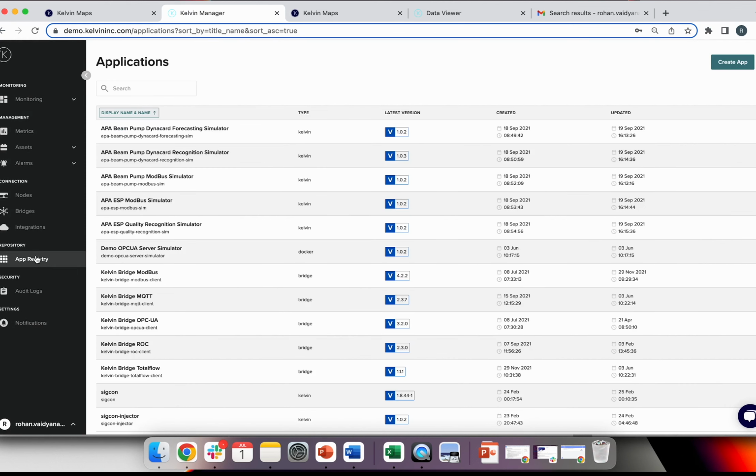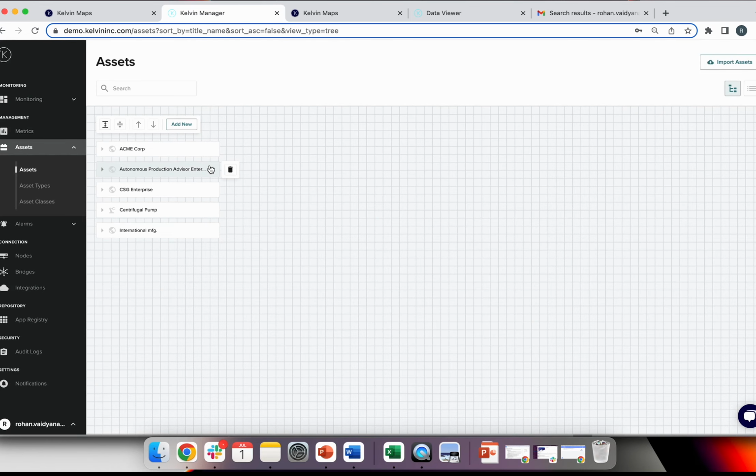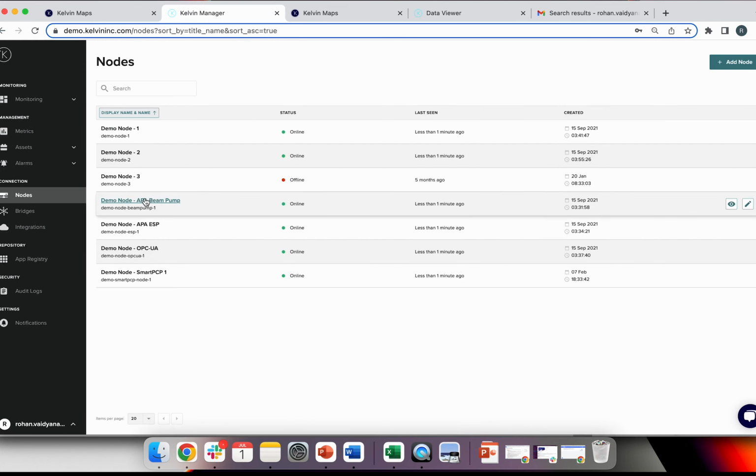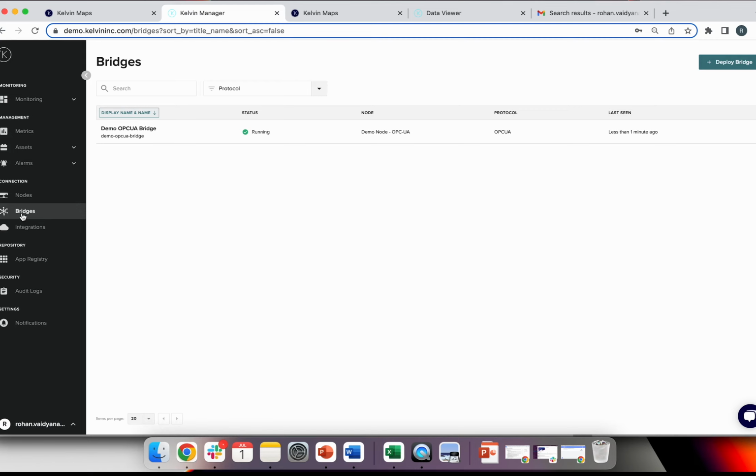So to summarize, Kelvin Manager has the ability for you to organize your assets in a very intuitive manner, whether you want to do it through a UI or programmatically. You can deploy third-party applications and bring your own machine learning models. When you come in and deploy it with an SDK in Kelvin Manager, it packages up that machine learning model or an application into a Kubernetes container and deploys it at the right node. You can deploy nodes at the edge and manage them. You can deploy bridges or connectors on those nodes which go and connect to your OT network or your equipment out in the field and come and fetch data and provide it to the Kelvin platform.